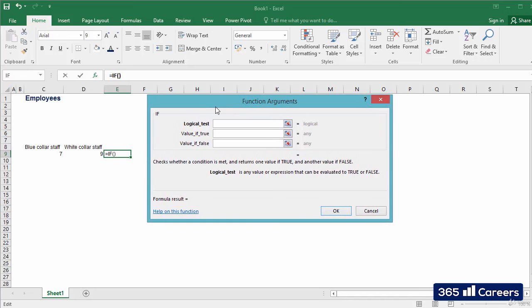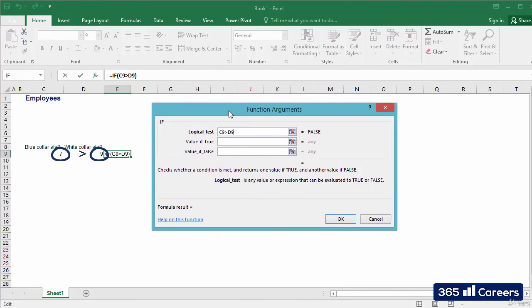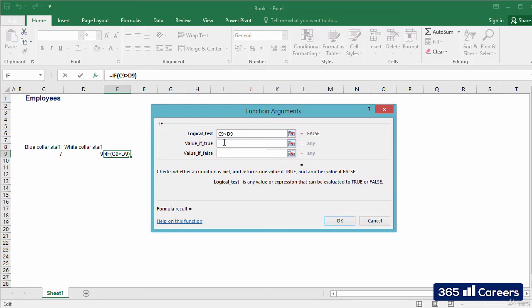I want the function to test whether the value in C9 is bigger than the value in D9. This is the first argument, the logical test. Let's type in the second argument, which is the value that will be displayed if C9 is bigger than D9. I want to obtain bigger if that's the case. Then, as a third argument, I will select the value to be displayed if the result of the logical test is negative. In this case, we will have smaller.